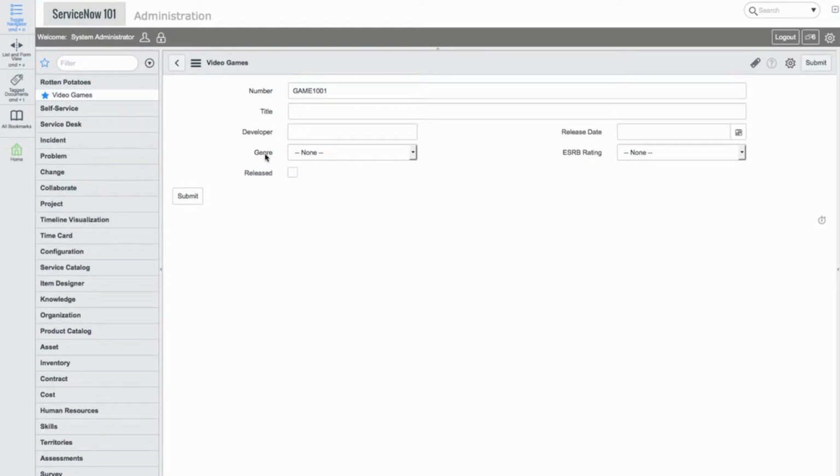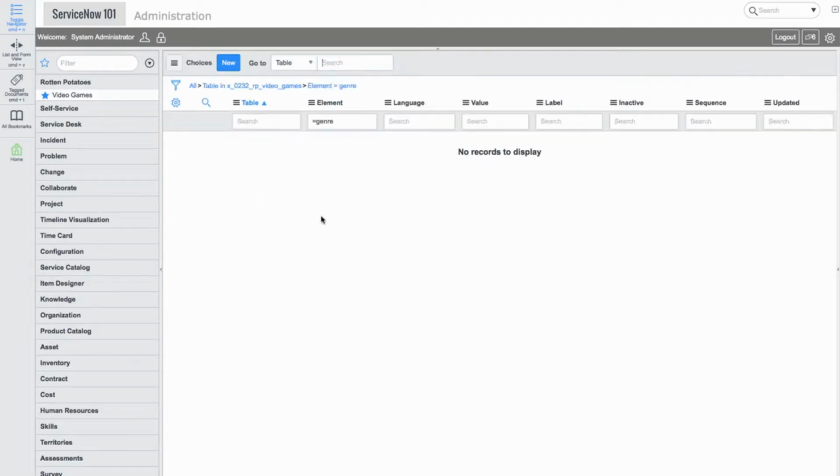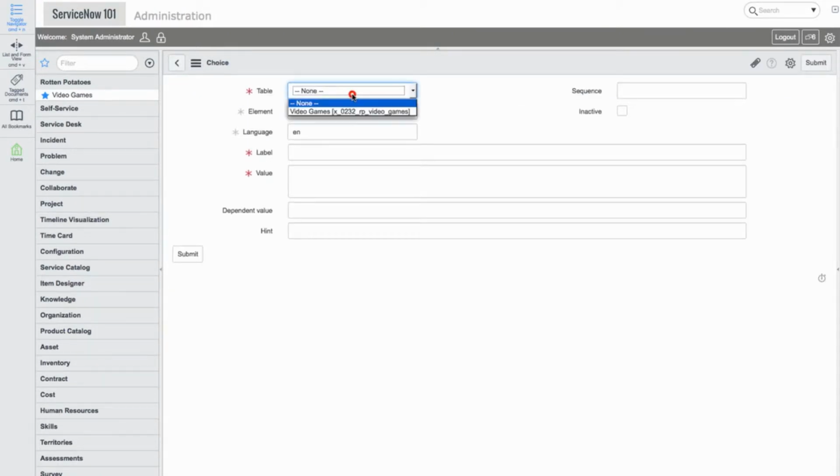We'll now configure the genre choice list. We'll click New, add the table, and populate the choices with a few genres.